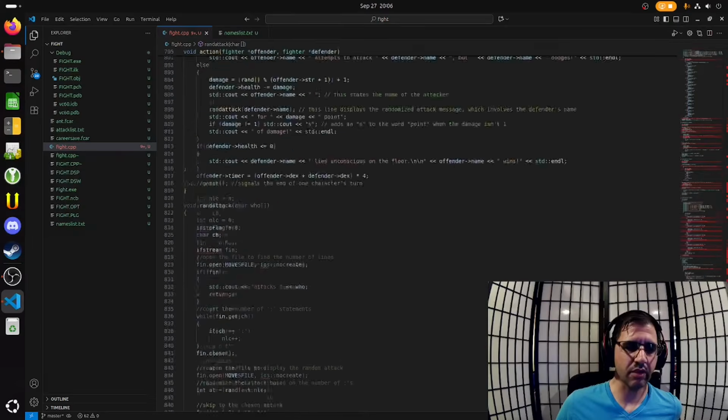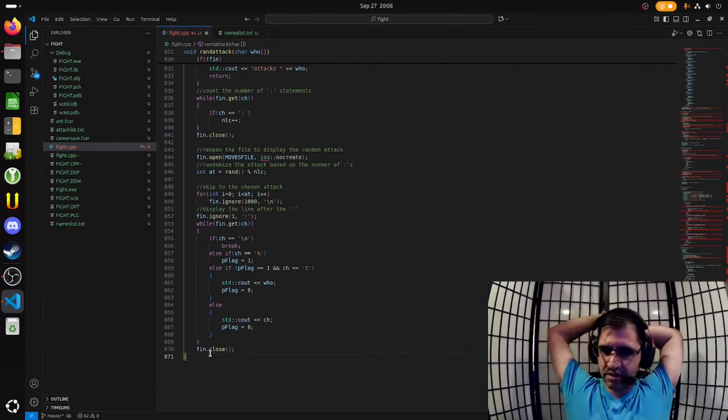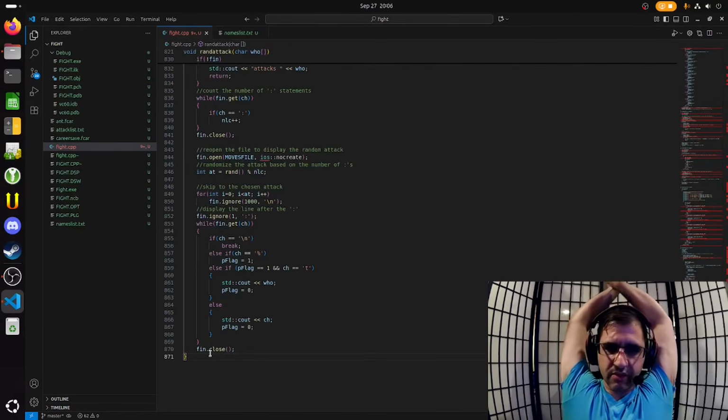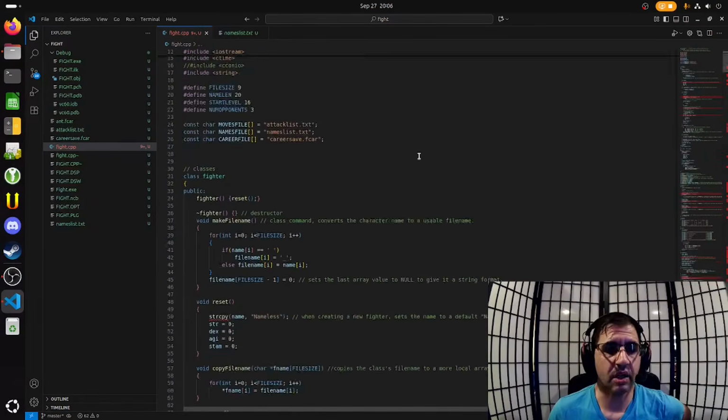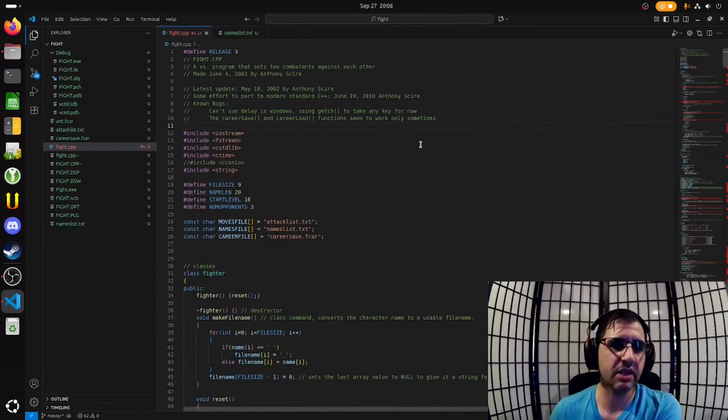This is the whole thing. We've read through the whole program. There are several menus. There are several different ways a fight could break out. In my next video, I'll start refactoring it to see if I can get it to compile.